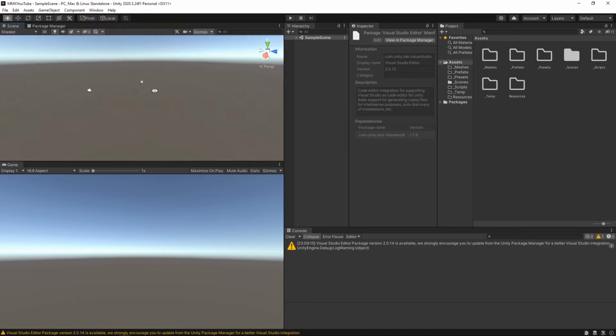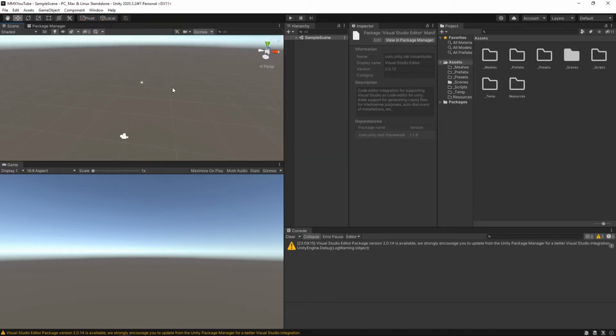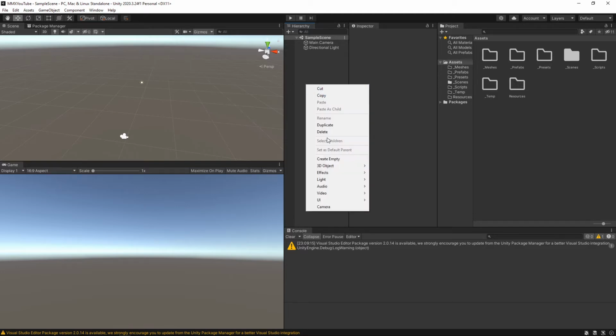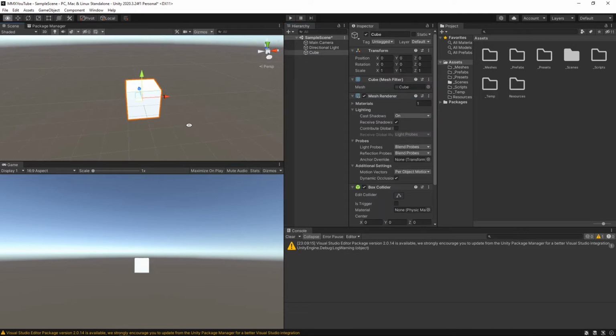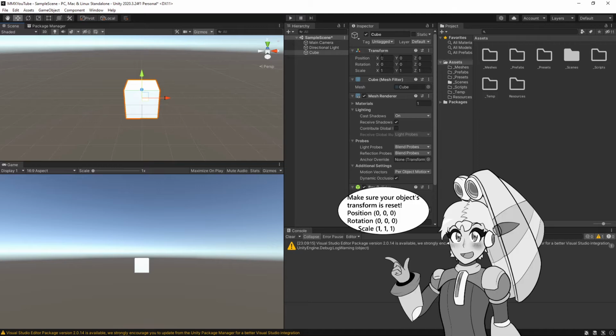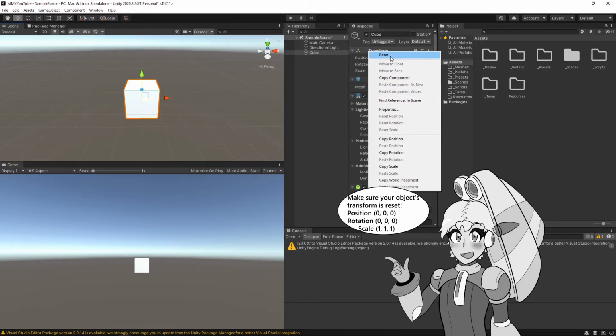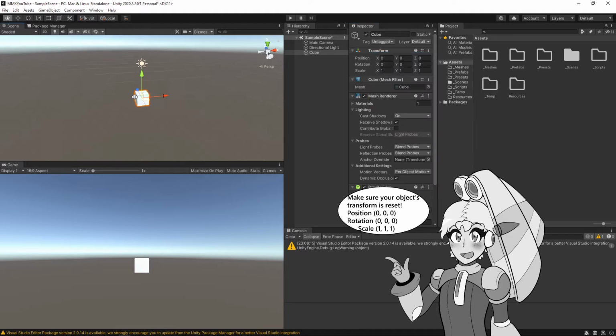So let's start by creating a scene first of all. You might see the sample scene be closed, go there and open it up. Right click on the hierarchy and create a cube. Now the cube's position should be on 0, 0, 0, and it should be at the very center of the scene. If it's not, press reset.